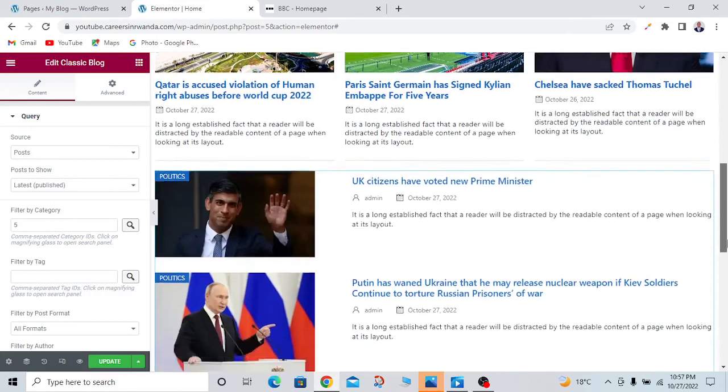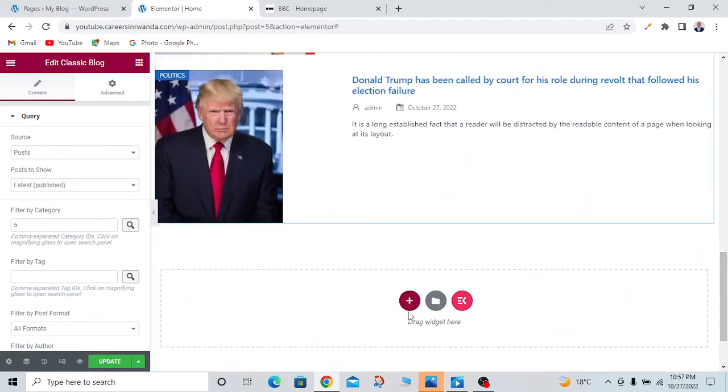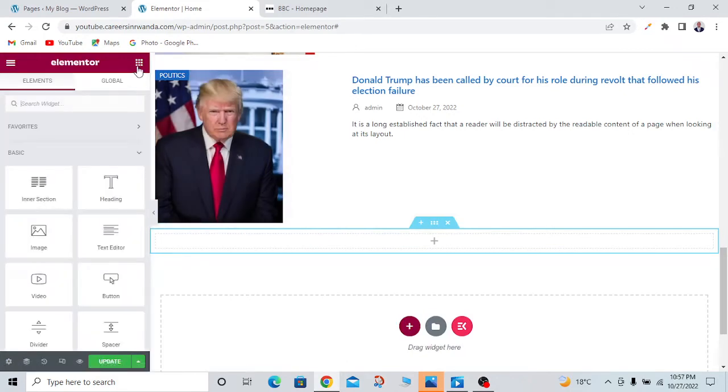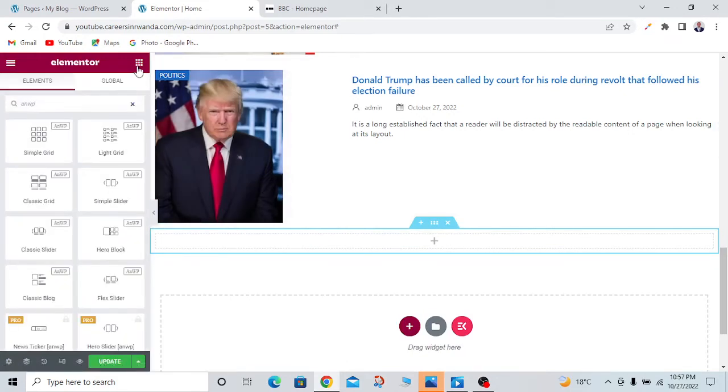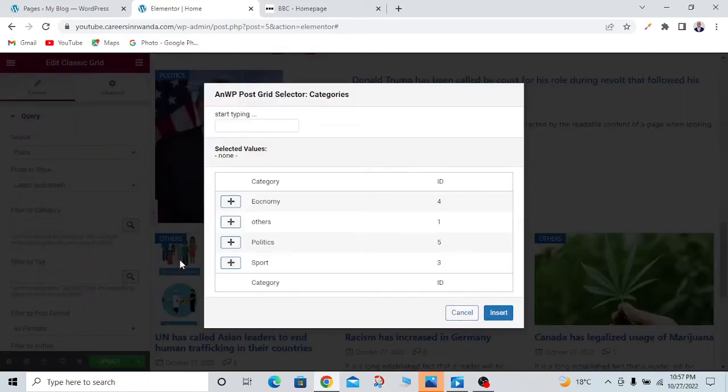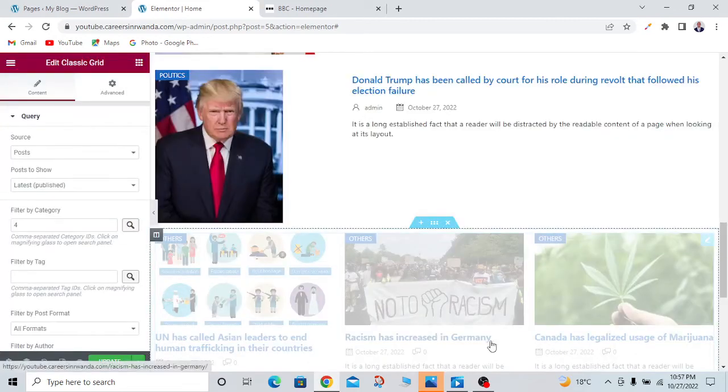Alright, now I would like to end with my design by clicking here and coming back to our structure, then click on element, type NWP again, come back on post grid, click on filter by category, then add the economy, click on insert.